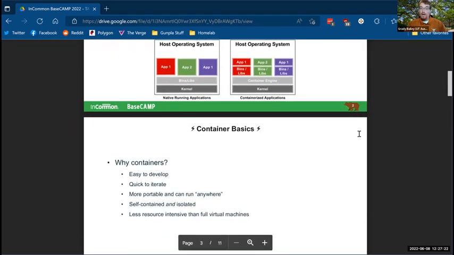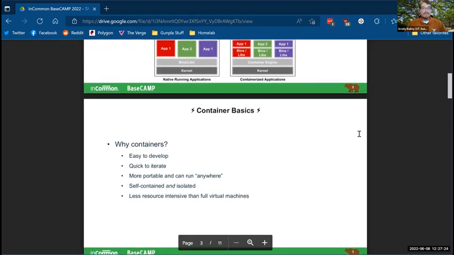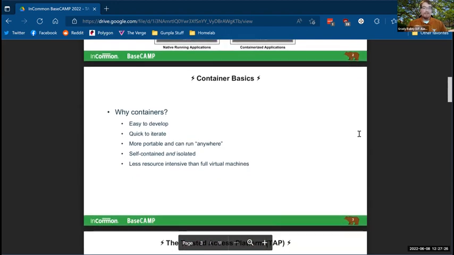So why would you use containers? Well, they're easy to develop, they're very quick to iterate on, and they're more portable, so you can run them anywhere. Anywhere you have a container runtime, you can run a container. They're self-contained and they're isolated, and that makes them less resource intensive than a full virtual machine.